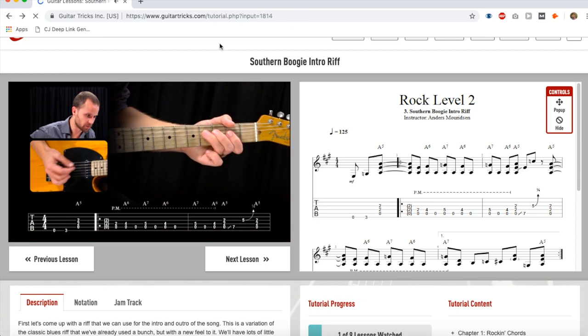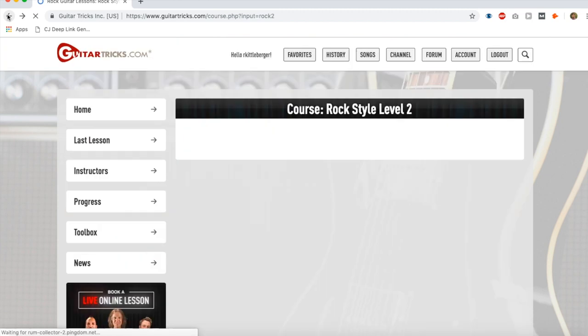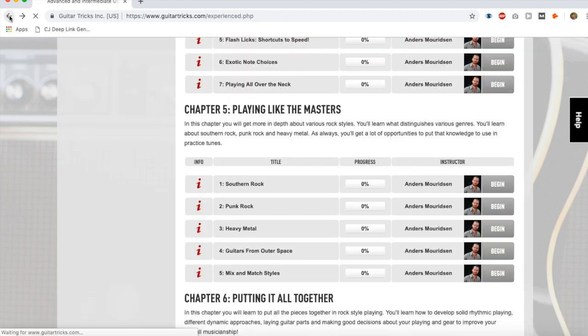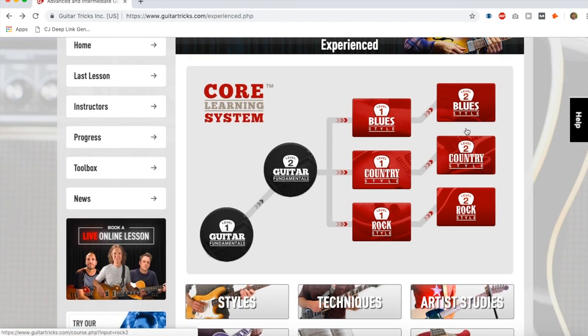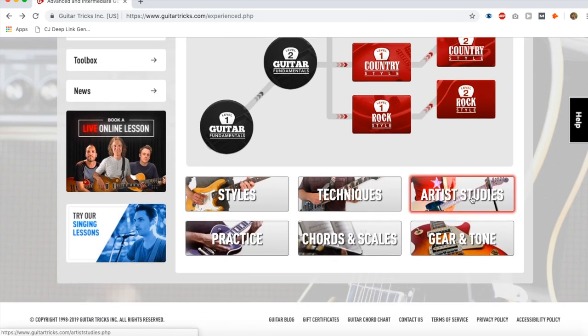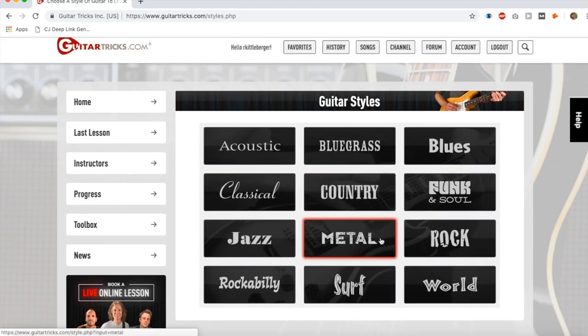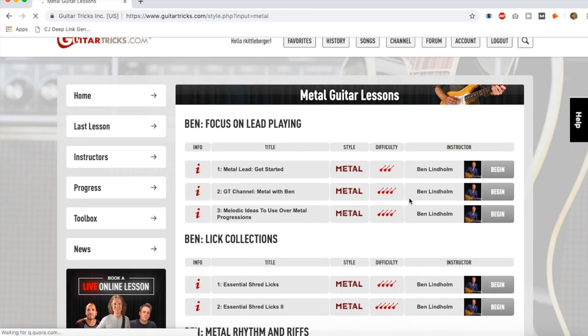So again, that's just kind of a small sample, but it's a good idea of what you can expect. And yeah, all these level 2 blues, country, and rock courses, those are going to kind of lead you into some of these other things that you might want to work on. And like I said, the style section, it depends on where you go, but these generally are not going to have a ton of content in them.